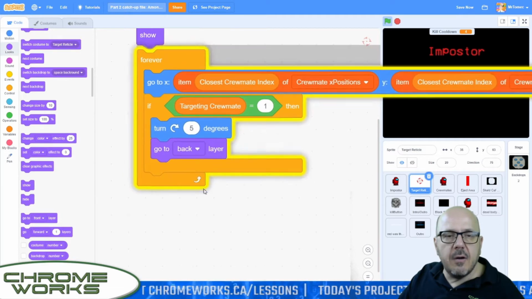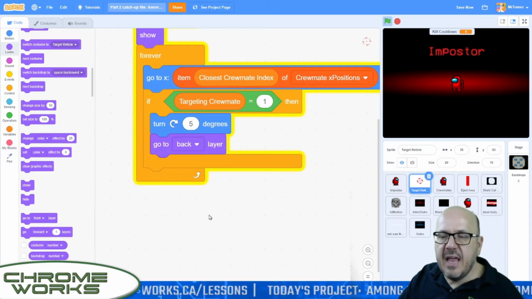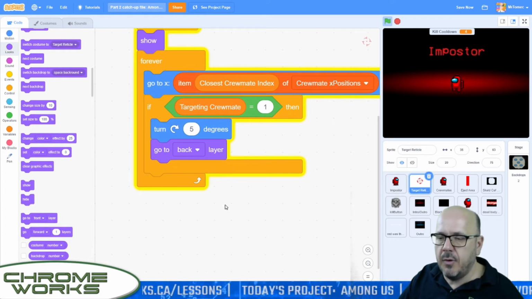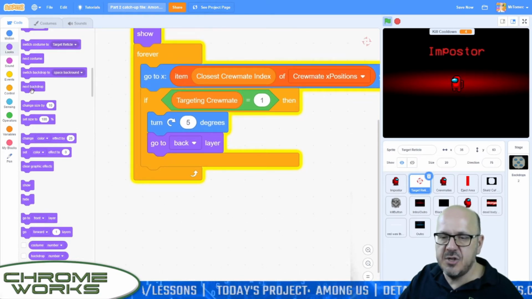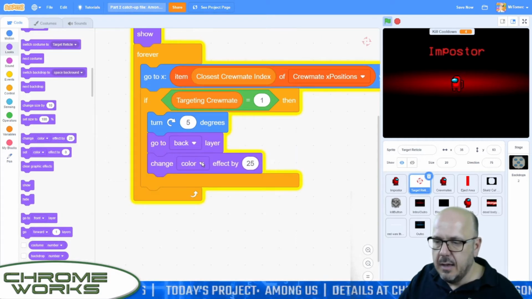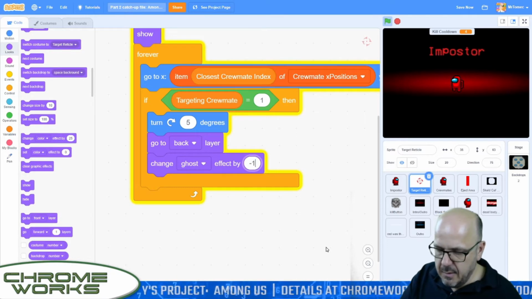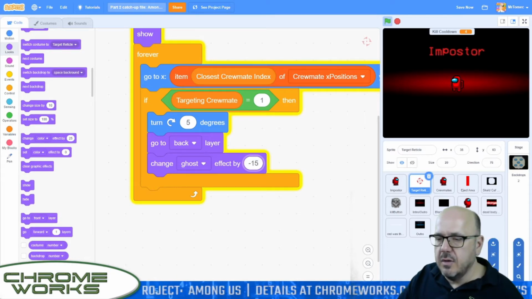We're going to start fading. So if we're close and it appears, we're going to have it a little bit transparent. We're going to change our ghost effect. So change color effect and change that to change ghost effect by -15. Okay, good.